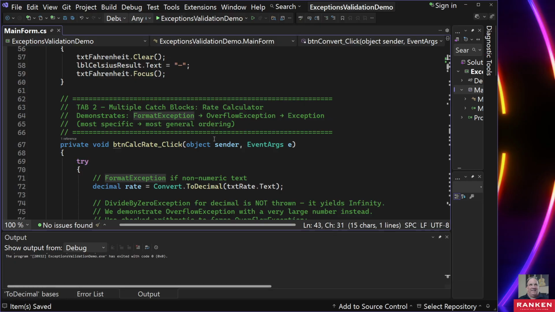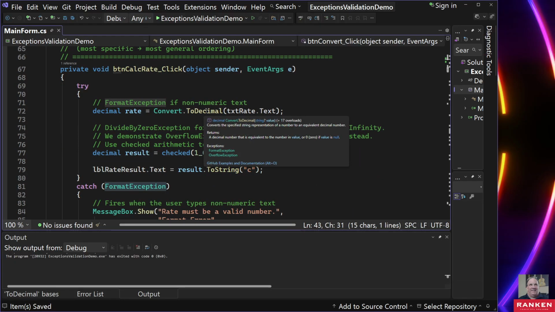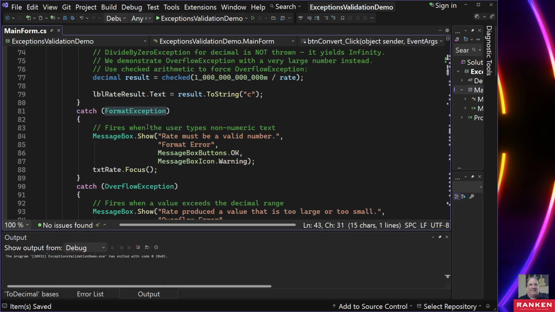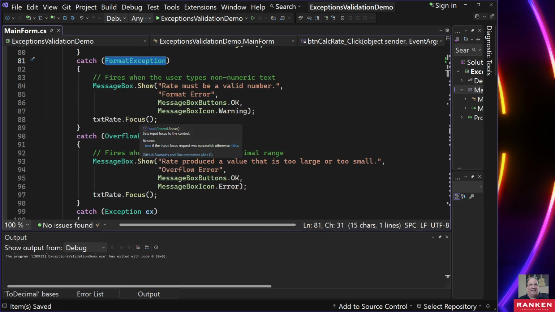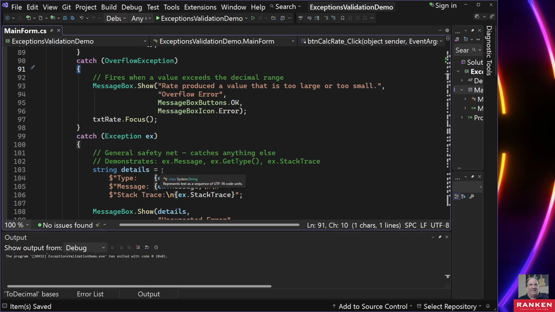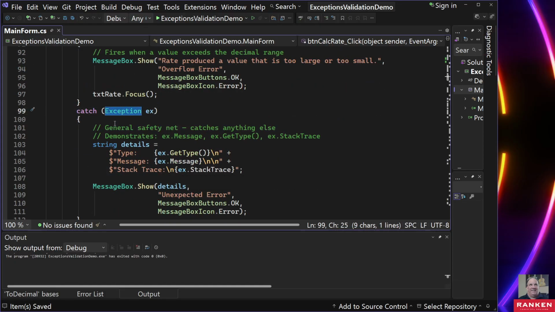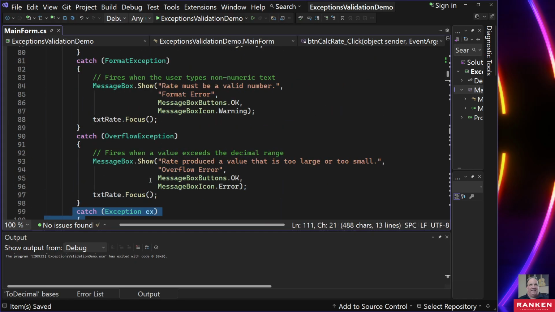Number 2 here is we're doing multiple catches. Here we're doing a format exception like I showed you. You hover over these, you can see what kind of exceptions they throw: format exception, overflow exception. So there's your format exception. The format exception is the more specific one, right? So you always put the more specific one first. Then this one fires when the value exceeds the decimal range. And then here's your generic one, right? So now you've got your generic one here. Okay.